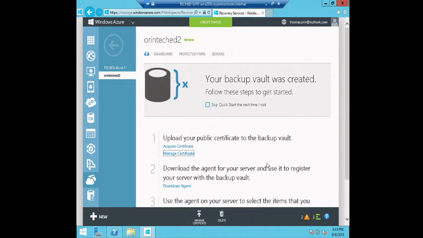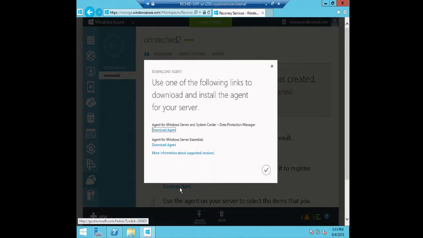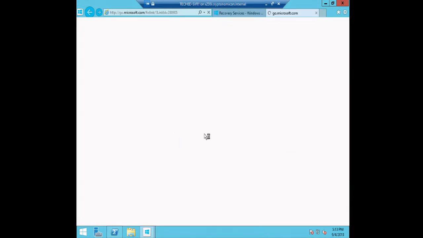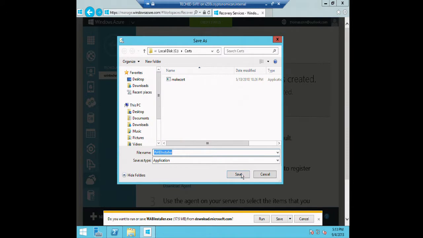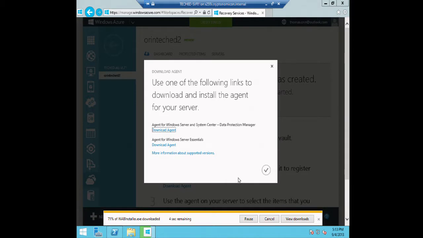Now that that's up there, I've got the option of downloading the backup agent. So I go download the agent for Windows Server. Do you want to save this? So save as, put it on the desktop. And that comes down.